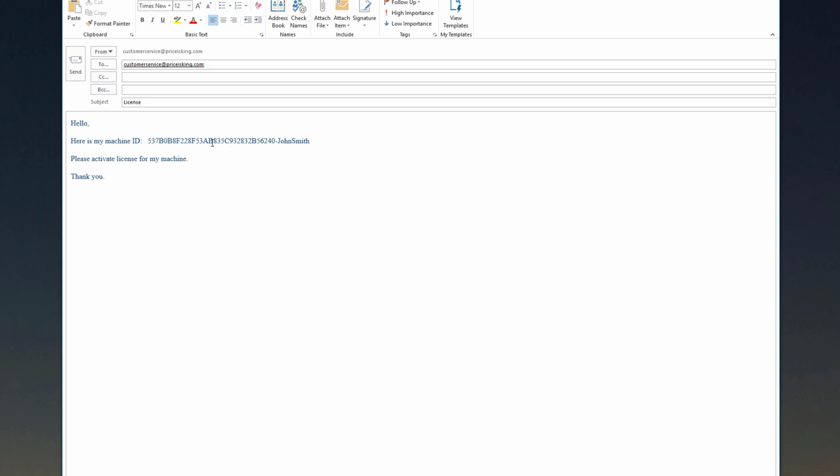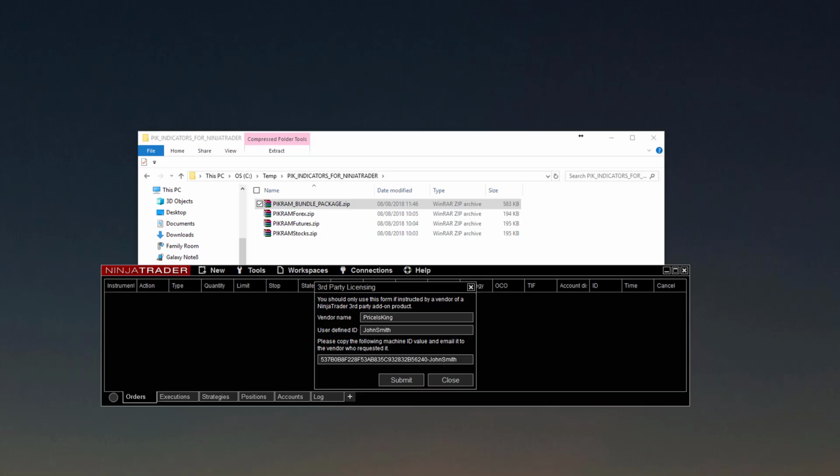That's it. Pretty much all you have to do is send us your information, and we'll activate it. You should get an email, I would say within an hour, telling you that your license has been activated on our end. And once you receive the email that your machine ID is activated, all you have to do is restart NinjaTrader and then import the indicators.